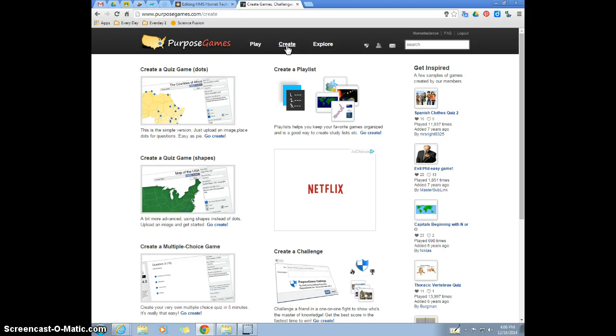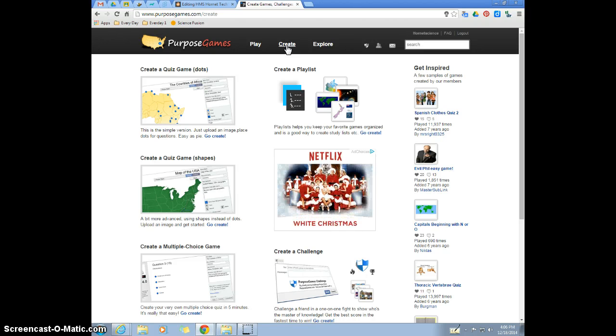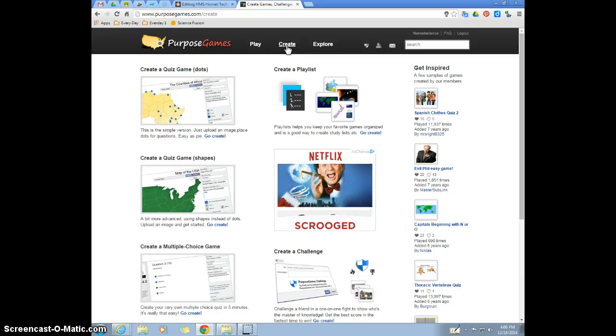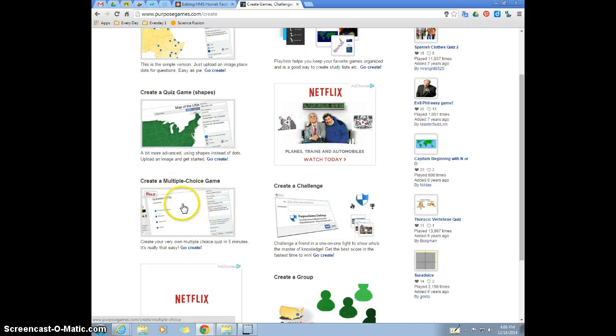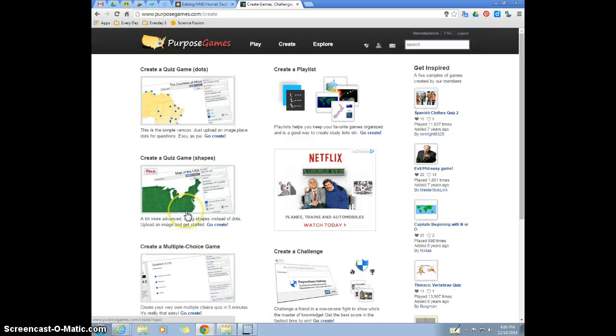And Purpose Games gives you some pretty good options for making your images interactive. We're going to be working with this one. I'll show you in a minute how to create a dot quiz. You can also create games with shapes. It's a little bit more advanced, but once you get the hang of dot quizzes, you can figure that out. And then multiple choice is another type of quiz.